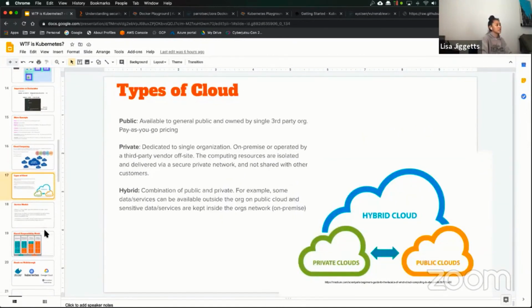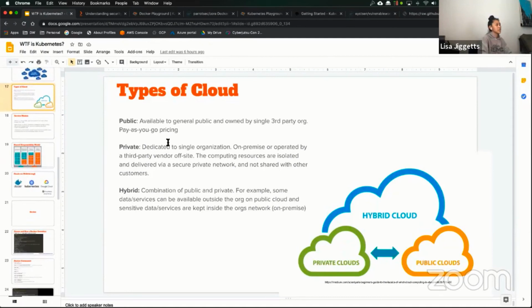So I'm trying to get through these slides a little fast here. Public is basically what's available to the public, which is what we're going to be using today, owned by third-party orgs such as Google, AWS, Azure, with pay-as-you-go pricing. A private cloud is dedicated to a single organization. Like, we're on a government version, so that's considered private. On-prem is for reasons why you wouldn't want to put your organization in the public realm. And then the hybrid is a combination.